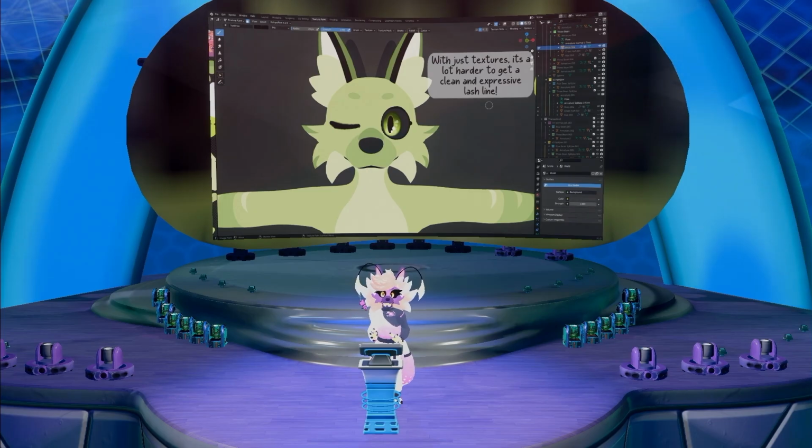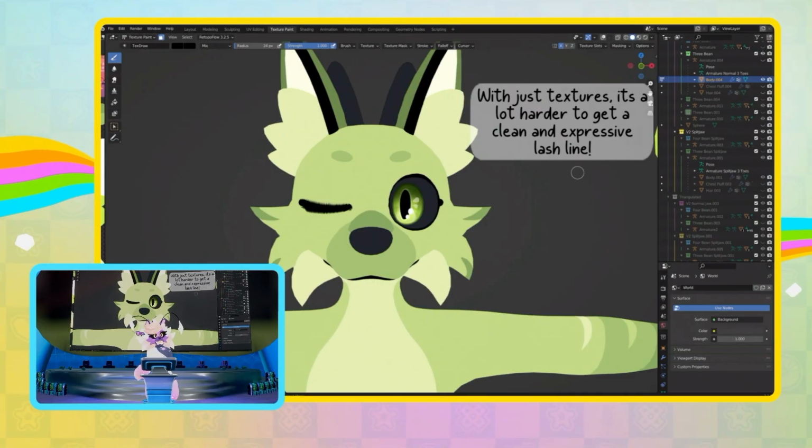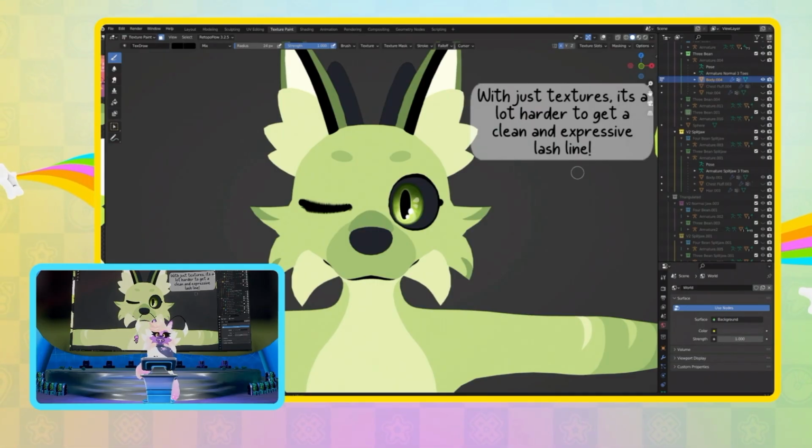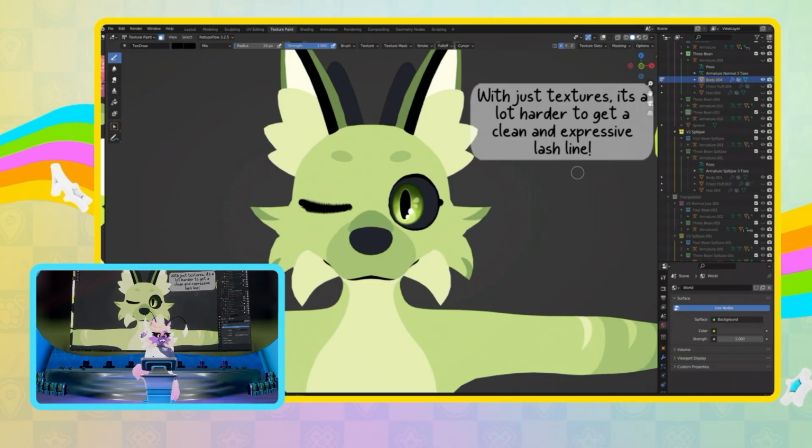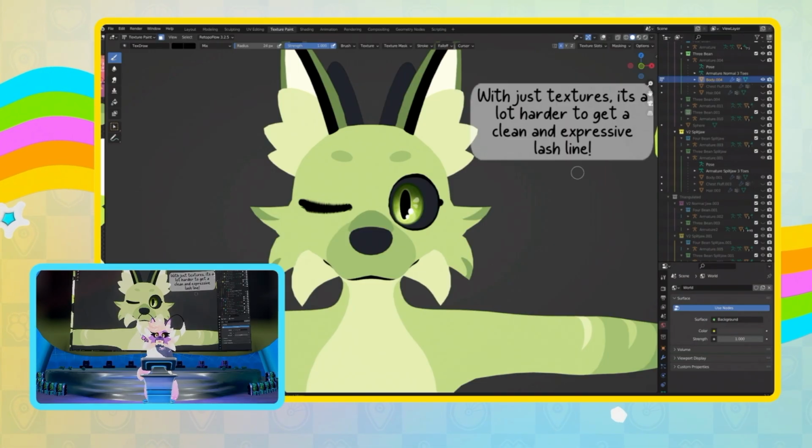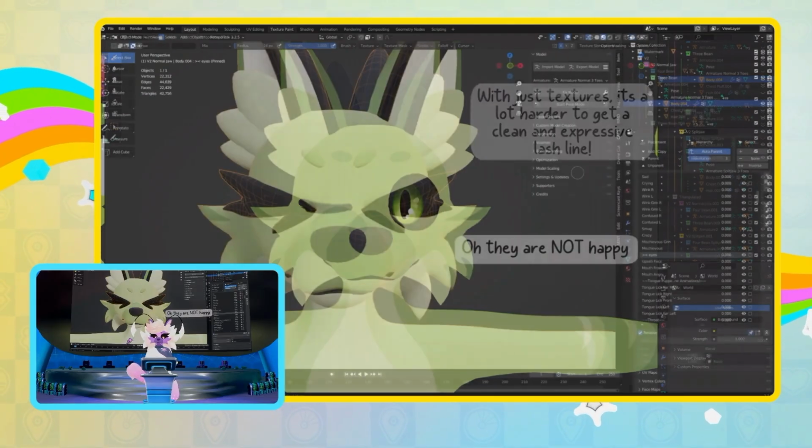Besides just hiding the separation between the eyelids, it also alleviates the struggle of needing your shape keys to accompany your texture and not smear your lash line. If you just texture on a black line for your lashes, when the mesh stretches to close the eyelids, this line might end up smearing to high hell.